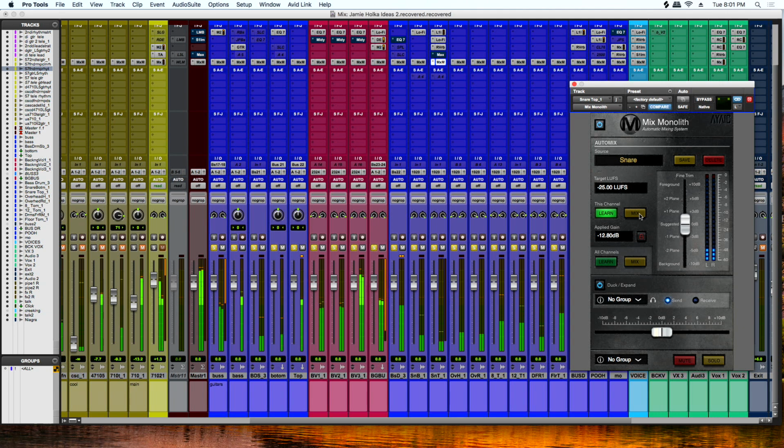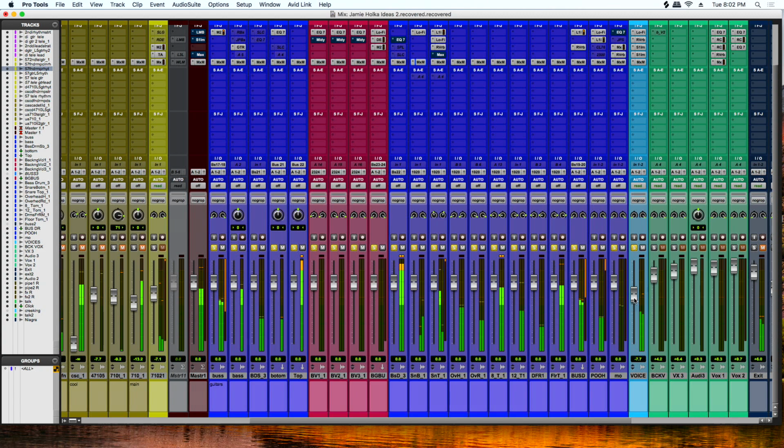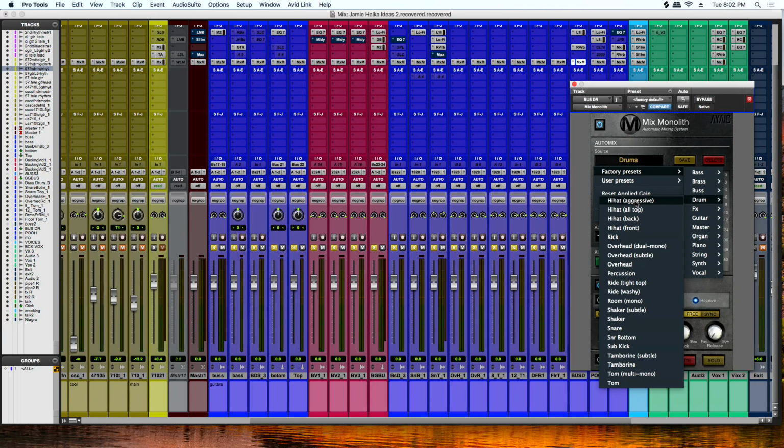I gotta let it hear the snare. Okay, so I'm remembering the session, by the way. There is a bus going on, so this is a perfect time to put it on the drum bus. Let's go to really aggressive drums here.